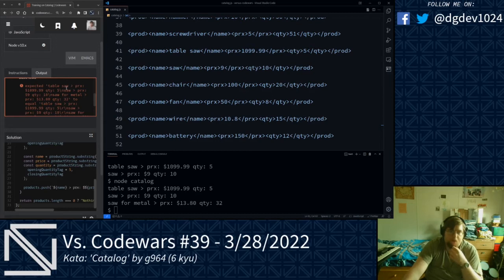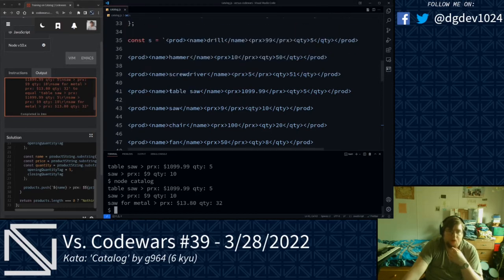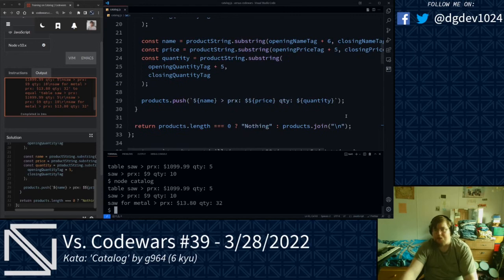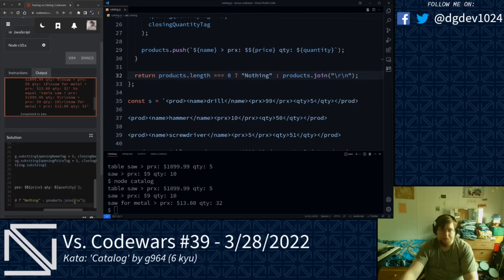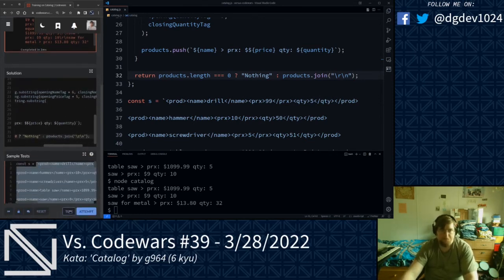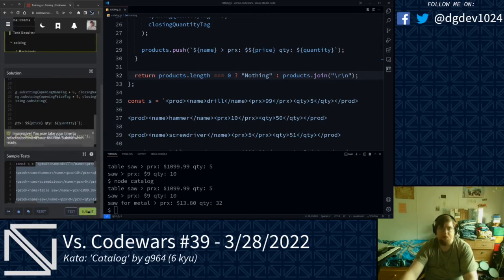Alright, new line. Saw. Price 9, quantity 10, new line. Saw for metal. Oh! Okay, we actually need to have a new line and carriage return as well. Alright, let's go ahead and fix that up right here. And we are good.